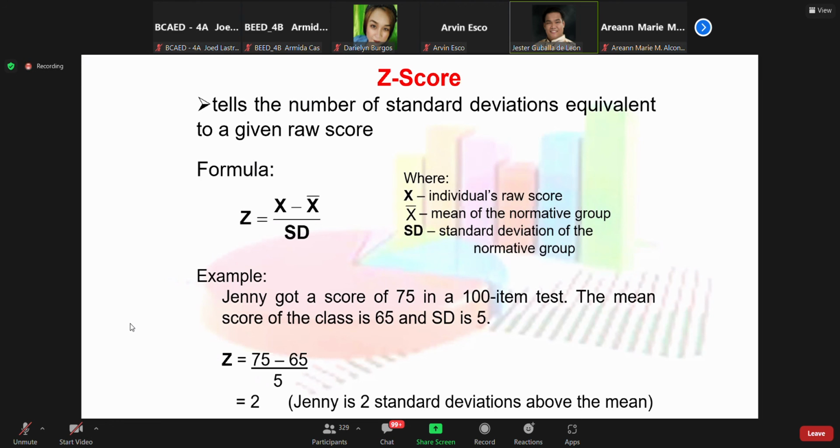So Jenny got a score of 75 in a 100 item test. The mean score of the class is 65, the SD is 5. So compute lang, Z is equal to yung score ni Jenny, 75, minus yung mean ng class, 65, over the SD, which is 5. So 75 minus 65 is 10, divided by 5 is 2. Ibig sabihin, ang Z-score ni Jenny ay 2.